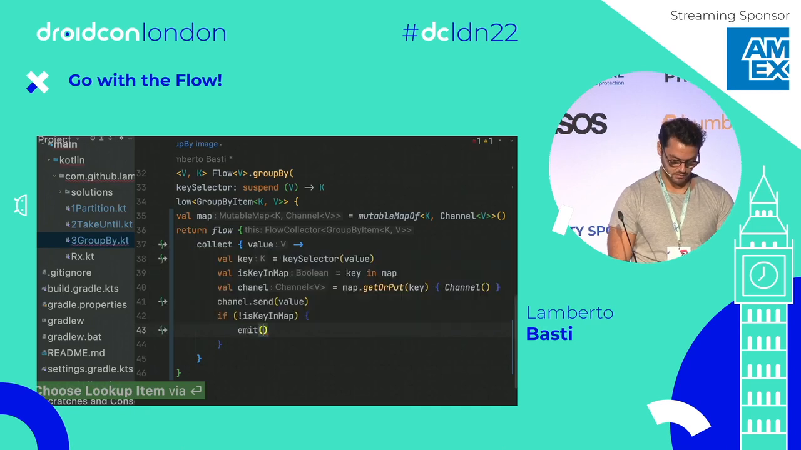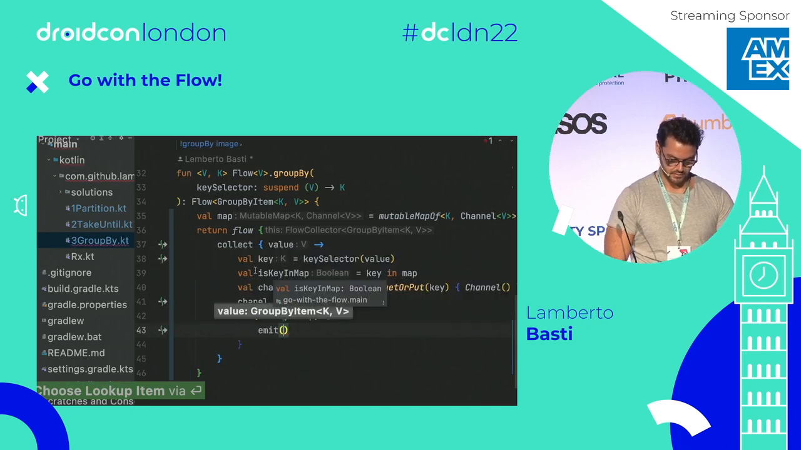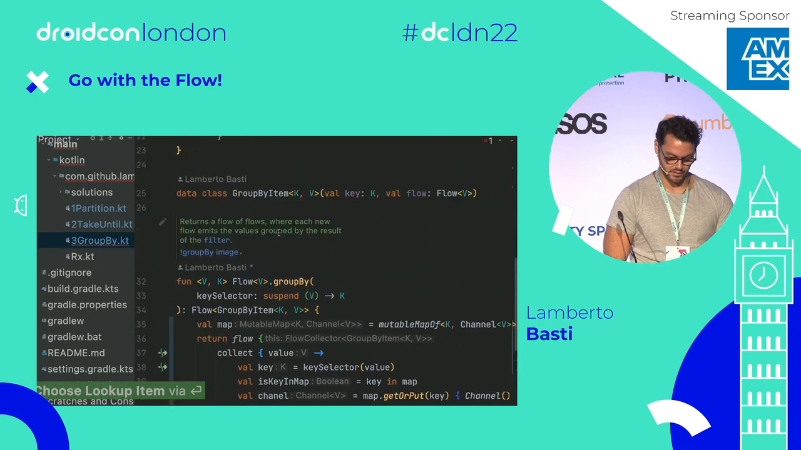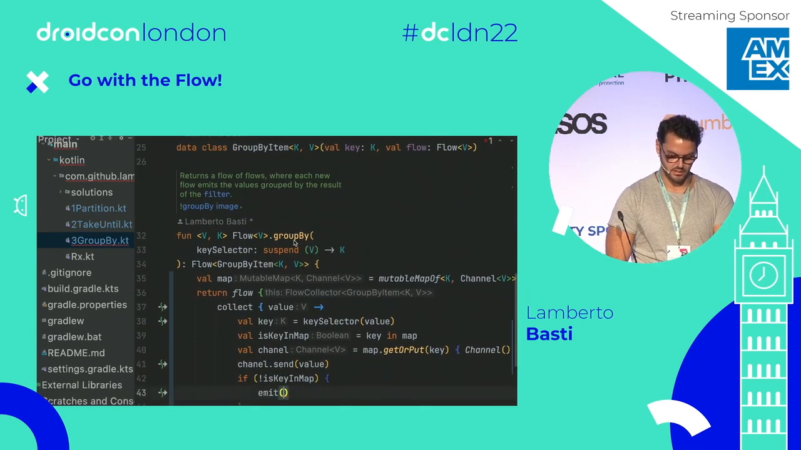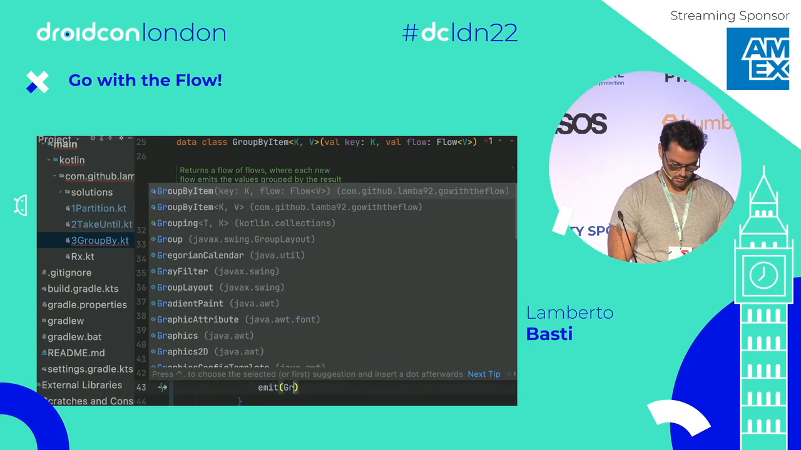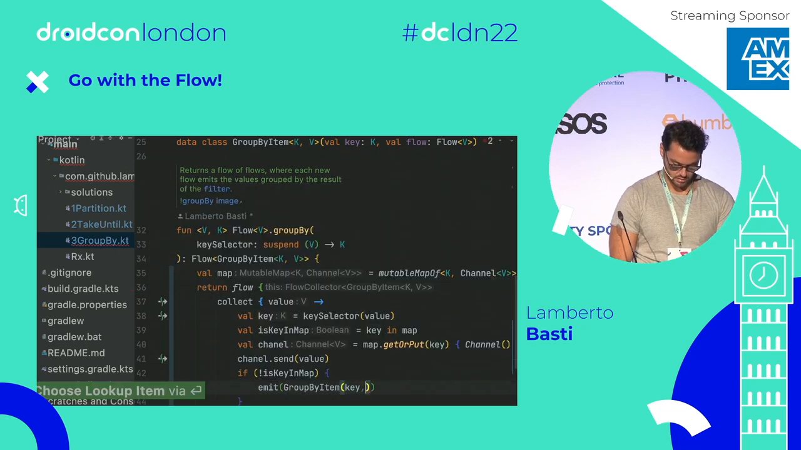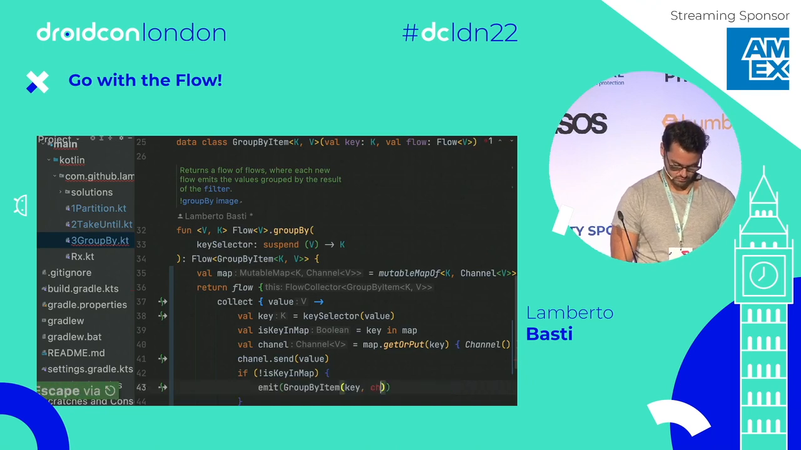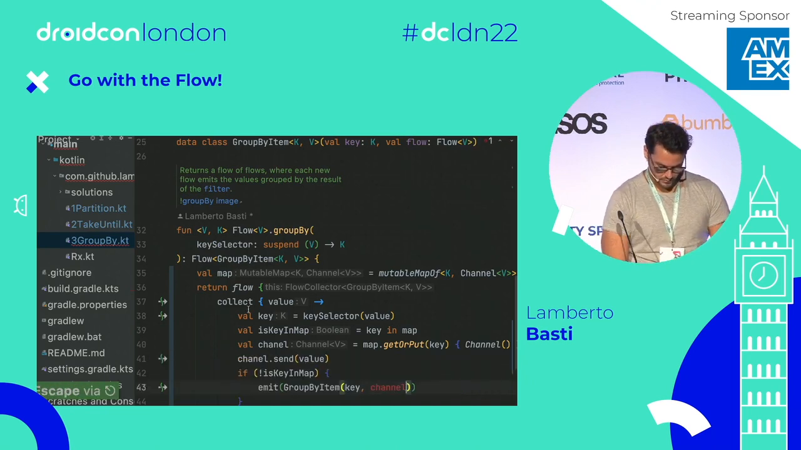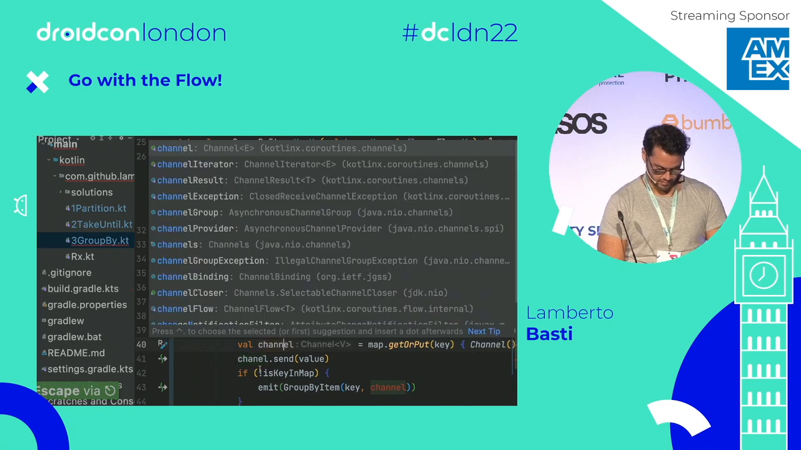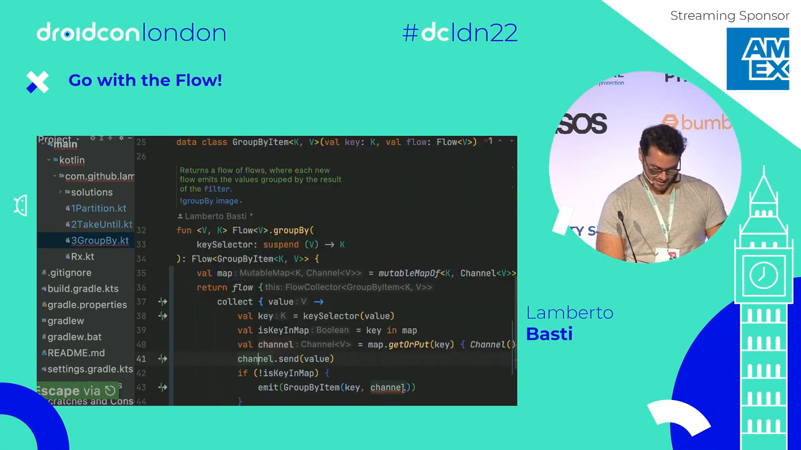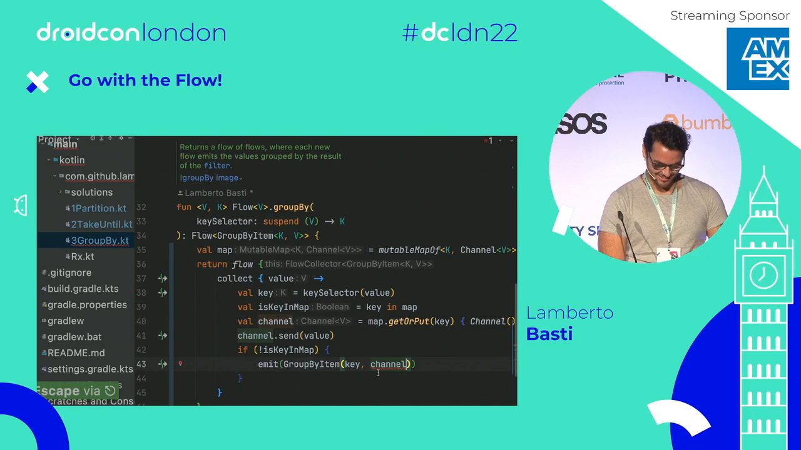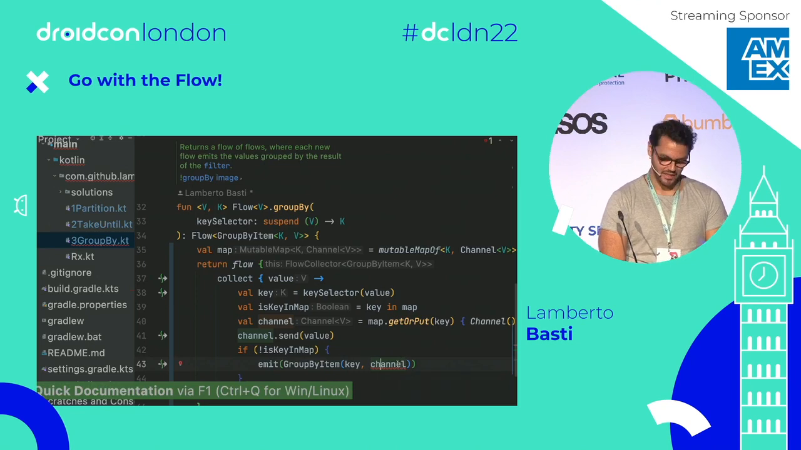So if the key was not in the map, what do we do? Well, we emit what? Well, this is a flow of group item by, and just to remember, group item by is just this neat, simple data class here. So we emit group item by key, channel. No. All right. But yeah, sorry, channel. So channel. Of course, the compiler now is unhappy because it's not the right type. I mean, flow.